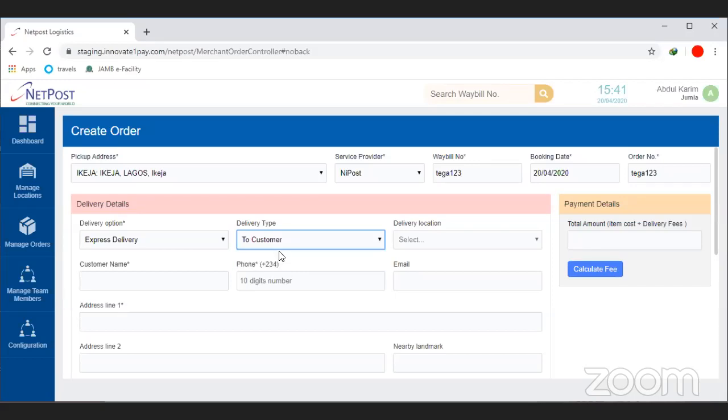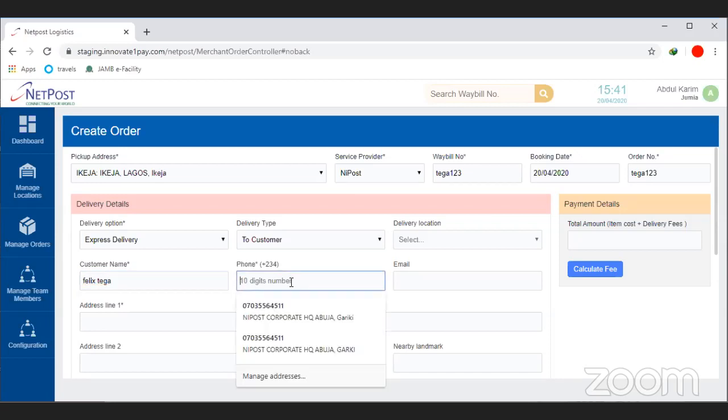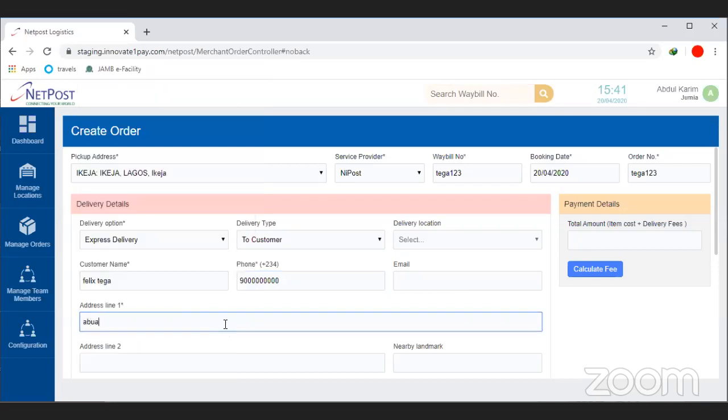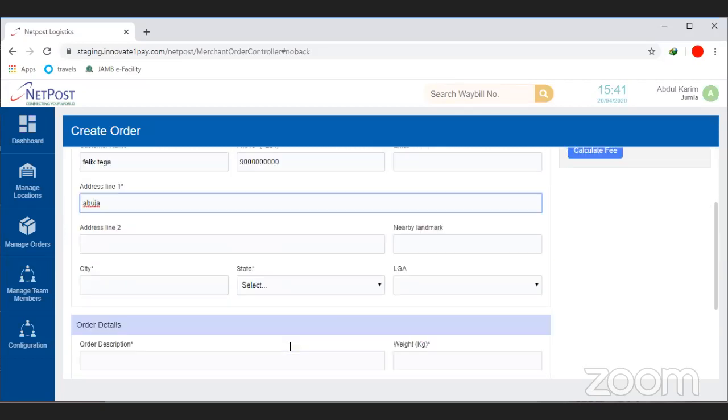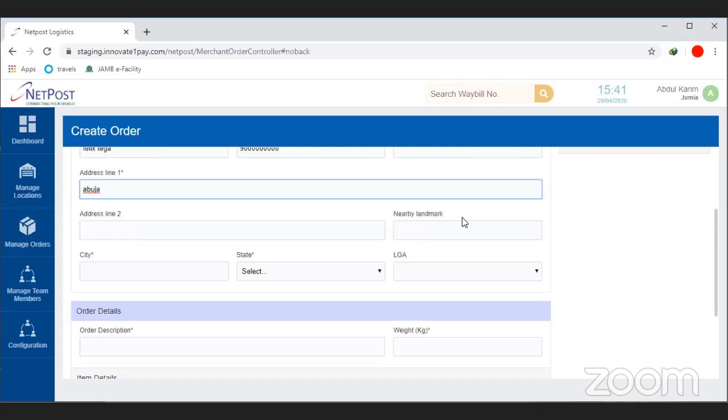So for now, we're going to be doing individual. So we're going to pick the customer's name. So we'll say, okay, the customer's name is Felix Dega. And so what are the important ones? Phone numbers are important, right? Emails are actually not important. Address is important. So we're just going to put Abuja as address, right? So the nearby landmark, or some of these forms, are actually not important.